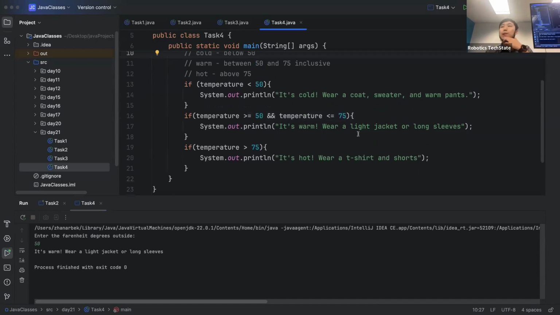All right. So there are three ifs. When we run this program and we enter here 1,000, it's hot, guys, right? How about when we enter here 5? Oh, it's cold, guys, right?